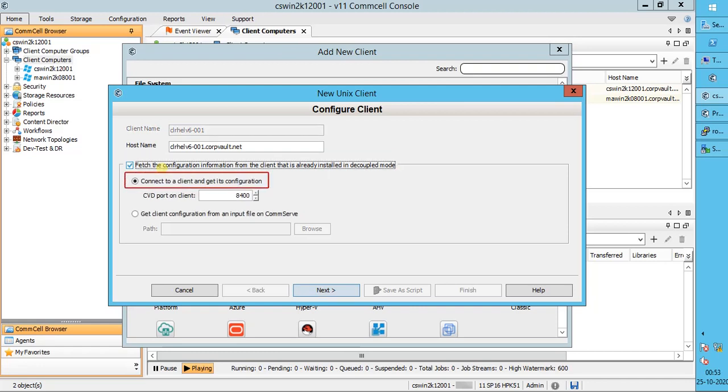Connect to a client and get its configuration. Retrieves the configuration information directly from the client computer that has the agent pre-installed. CVD port on client. Specifies the network port number specified on the client during the decoupled install of the software for communications with the COM server. Default port is 8400, unless otherwise changed during software install.